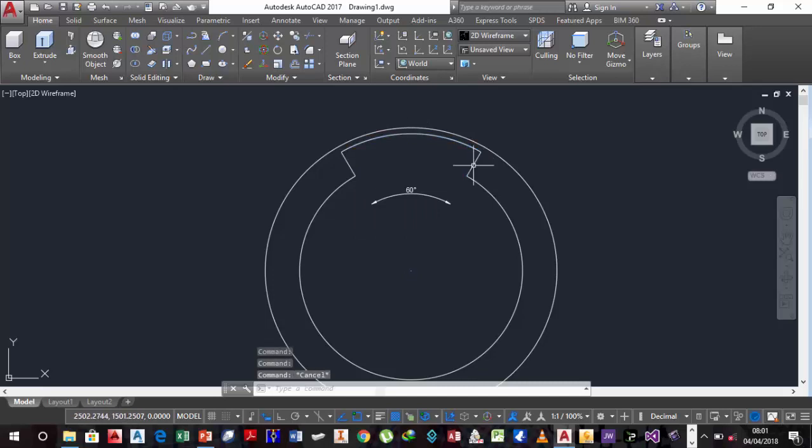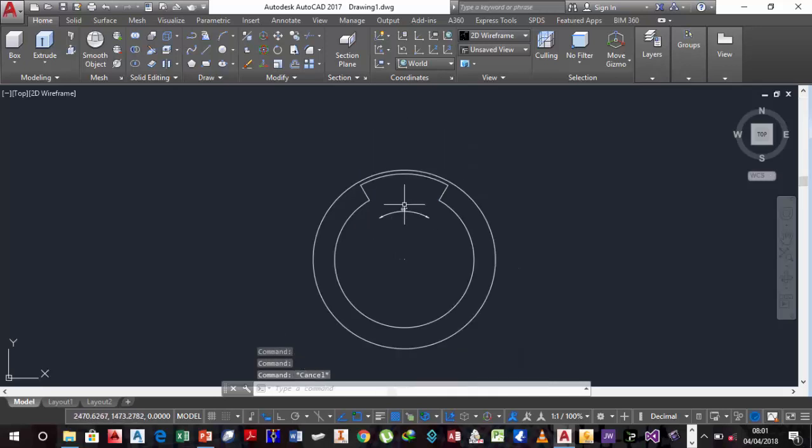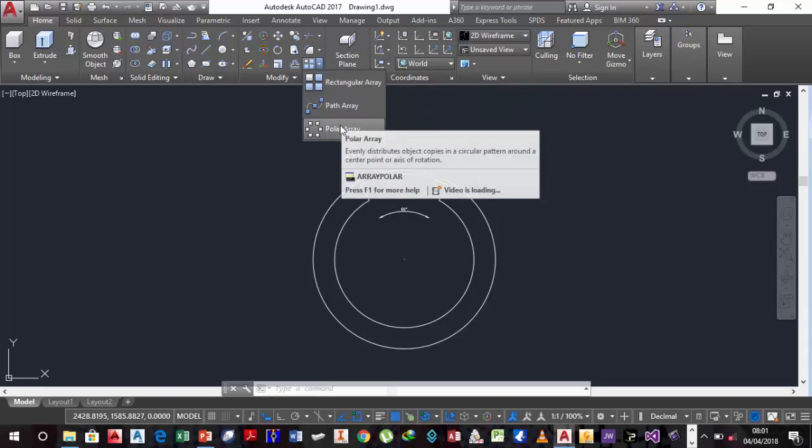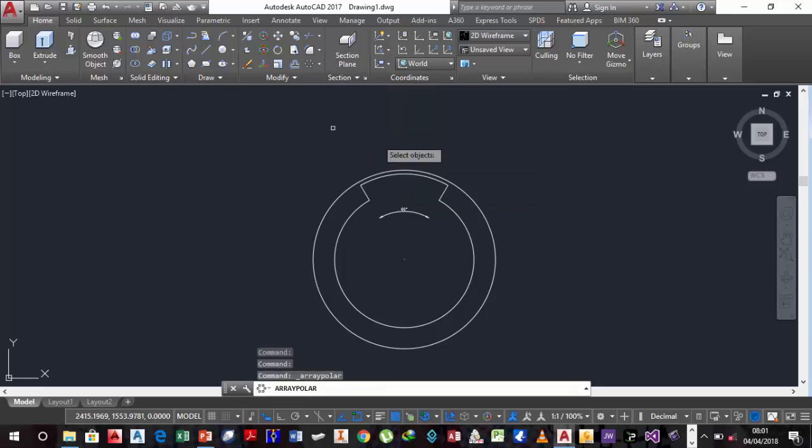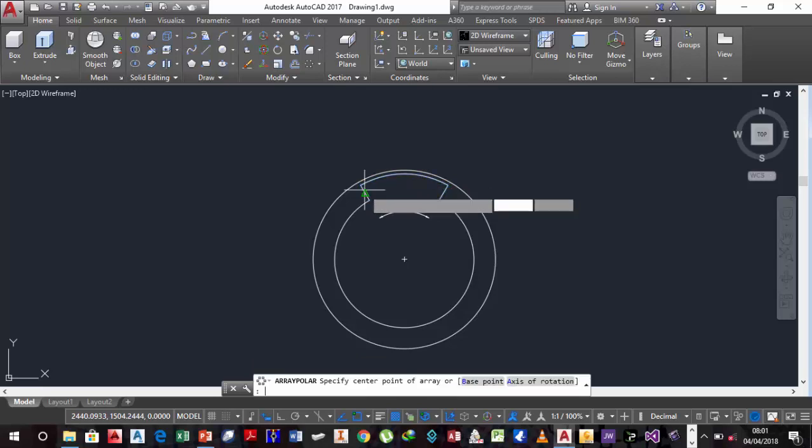We want to now array these three objects, 1, 2, and 3. Okay, all right, press escape. So now what do we do? If you look at this place, you have rectangular array. If you click on the drop down button, you see path array and polar array. We are going to use polar array so that it will revolve at 360 degrees. So we click on polar array. It will ask you to select the object you want to array. You want to array this, and this. So highlight them, you press enter.